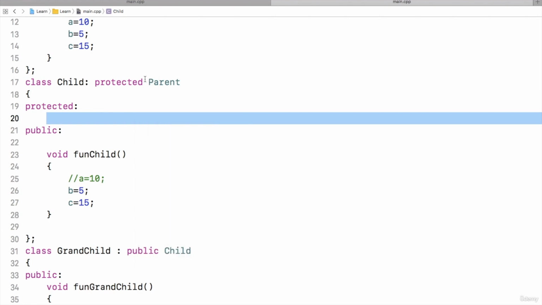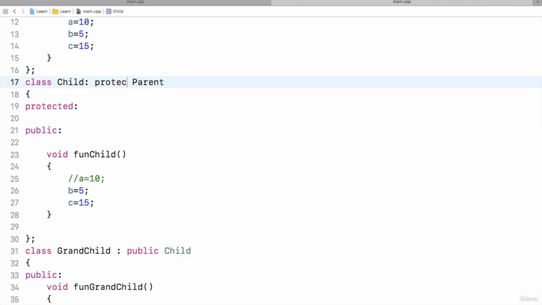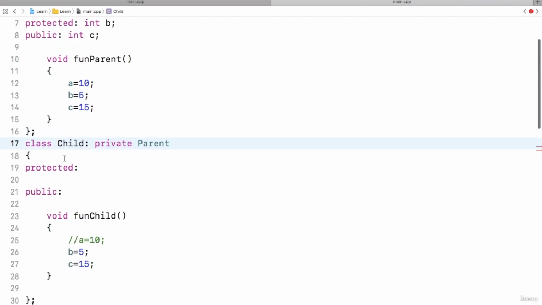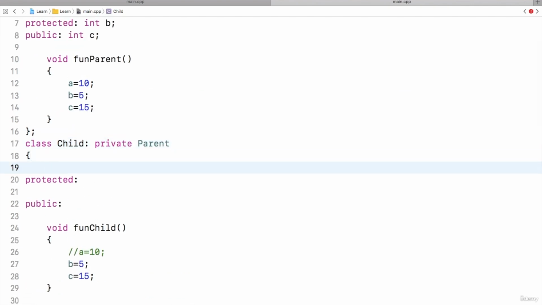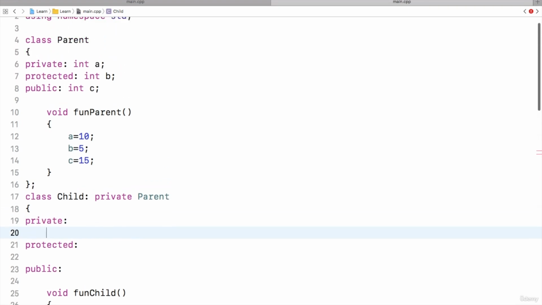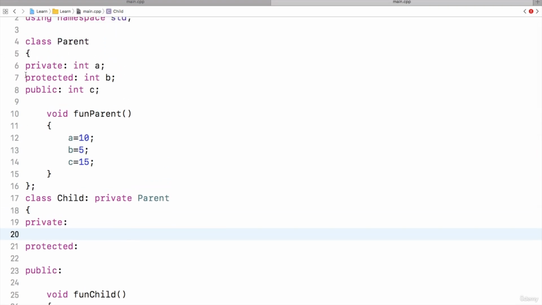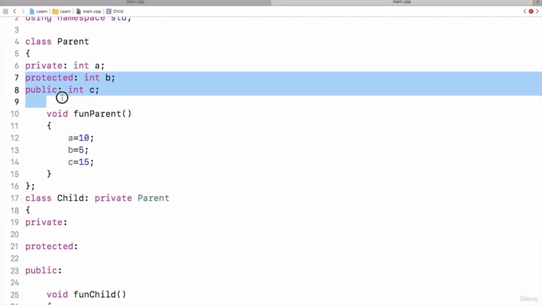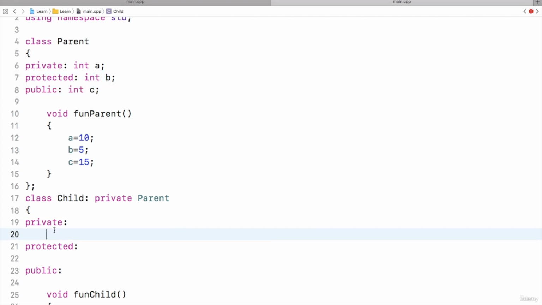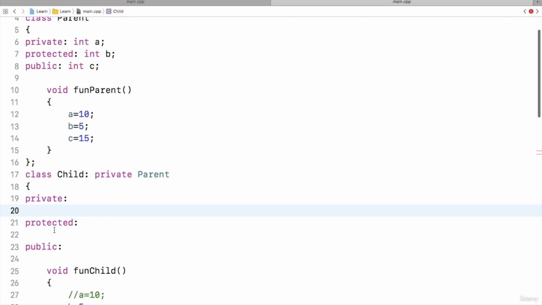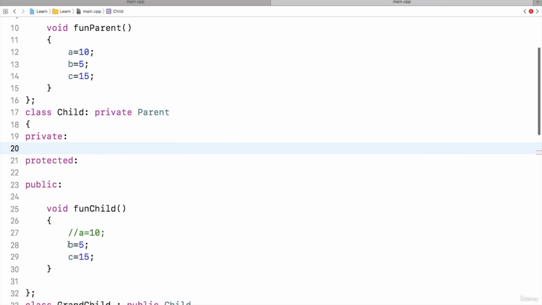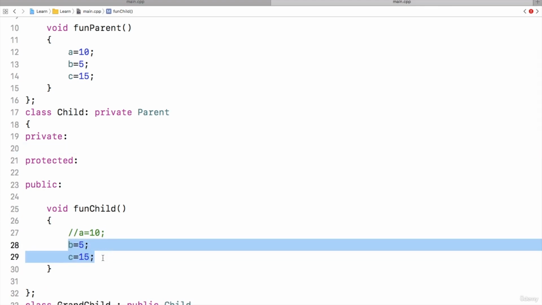Now let us look at another method, privately. If it is inheriting privately, then all the members of a parent class will come here inside the child class. Though they are not visible, they are coming here. Private members are not accessible, we know. Protected and public will fall inside the private section of the child class. So anything inside this child class is accessible here, not a problem.